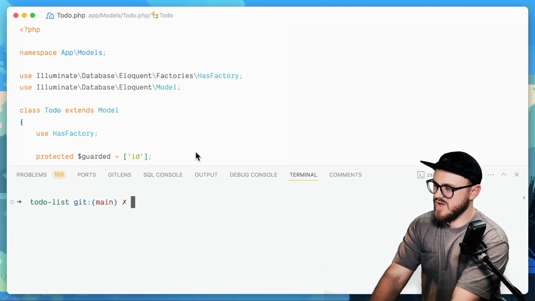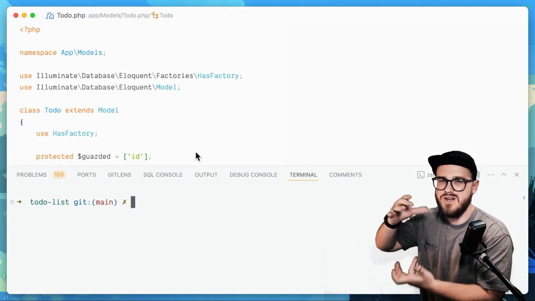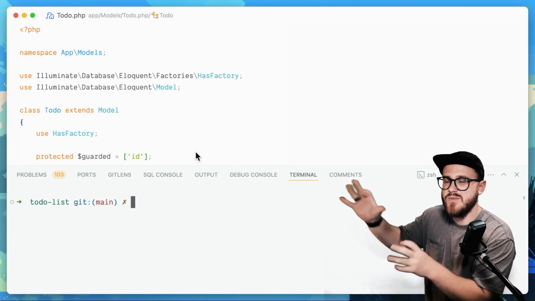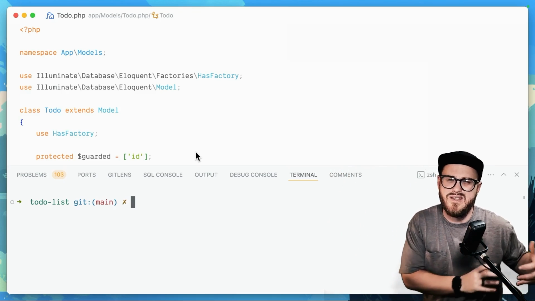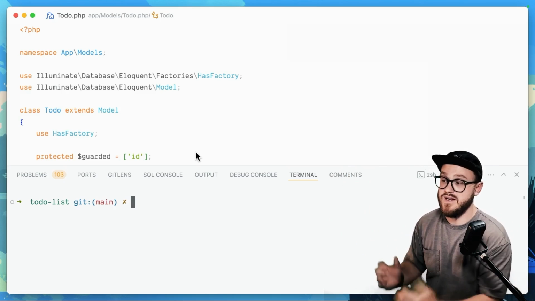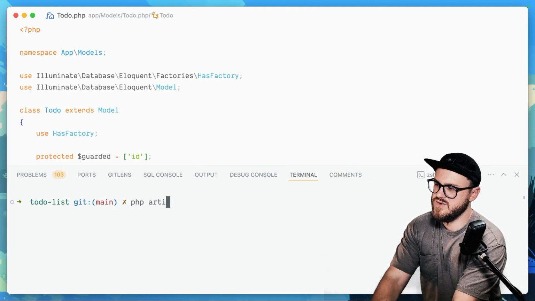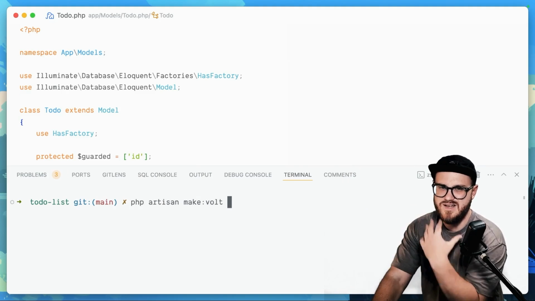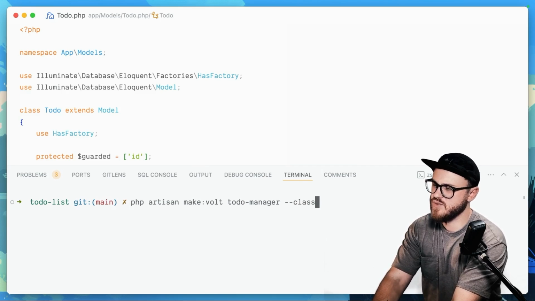Now, we also want to add a Volt component. This is basically saying I want to build my to-do list and not have to worry about having multiple components where some is having the actual server code and some's having the view or the blade file. Would be similar to a React server component. So I'm just going to say php artisan make:volt. This is a CLI to generate all of these files for us. I'm going to say TodoManager, and I'm going to pass in a --class parameter.